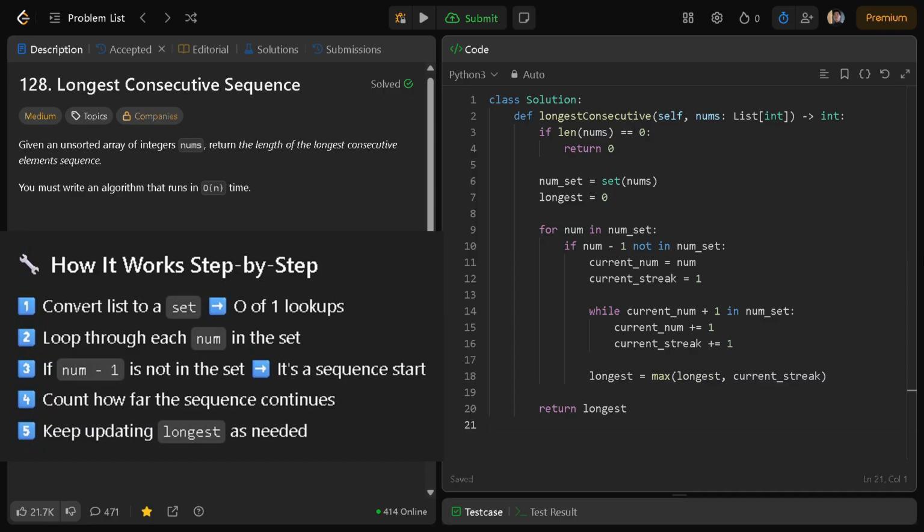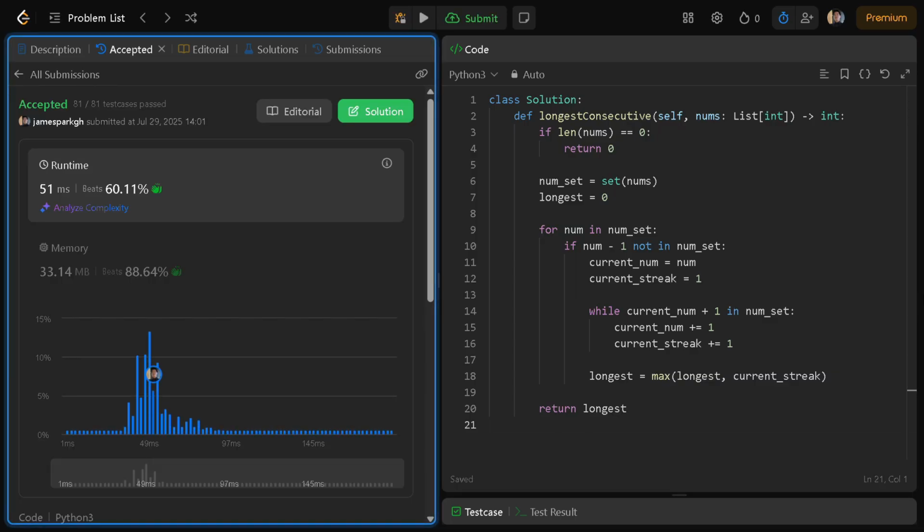After the while loop, we check if the current streak is longer than the longest streak we've seen so far. If it is, we update longest. Finally, after checking all numbers, we return the longest streak found. This solution is efficient, clean, and avoids unnecessary work.